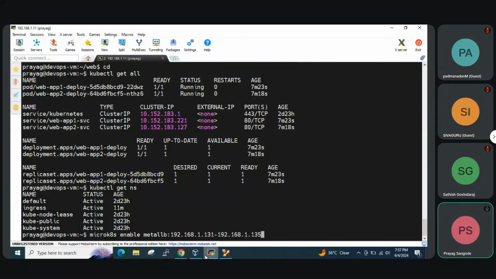And why am I using 1.131 to 135? Because I have an IP address range of 192.168 for this VM, and also for this laptop. My Wi-Fi router is giving me IP addresses in the 1 dot range, so from the browser it will be easy for me to use it. So check what your IP address range is, one which will not conflict. Use that range when you do the exercise. Don't use it as it is.